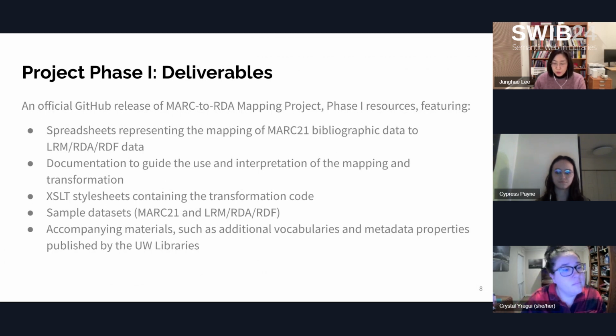The deliverables for project phase 1 are an official GitHub release of MARC to RDA project. The release will feature spreadsheets representing the mapping of MARC21 bibliographic data to LRM, RDA, RDF data, documentation to guide the use and interpretation of the mapping and transformation, XSLT style sheets containing the transformation code, sample data sets, and accompanying materials such as additional vocabularies and metadata properties published by the University of Washington Libraries.